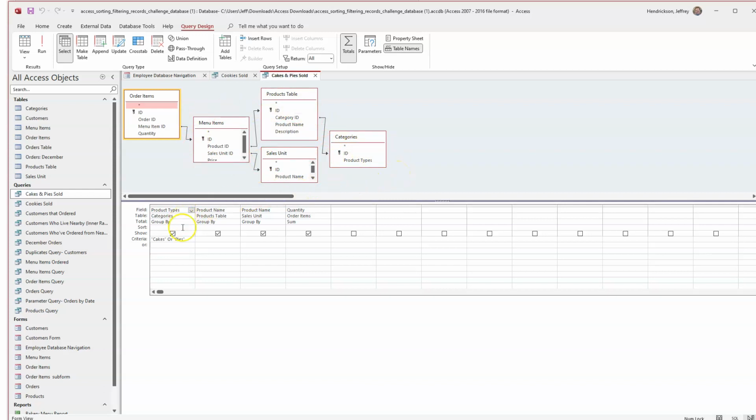So we've got these little things in here. What are we going to use from these? You can do stuff like this where you have a criteria. So that's how we got to this one under product types. We only used cakes or pies. Okay. So if we went to the cookies sold, it would just say cookies in here. All right, so there's a lot of things you can do with them. They're pretty fun to mess around with.